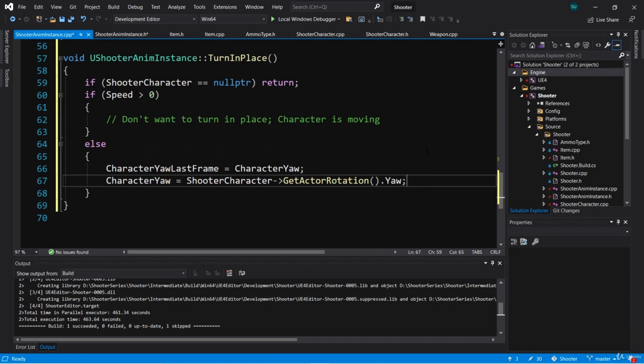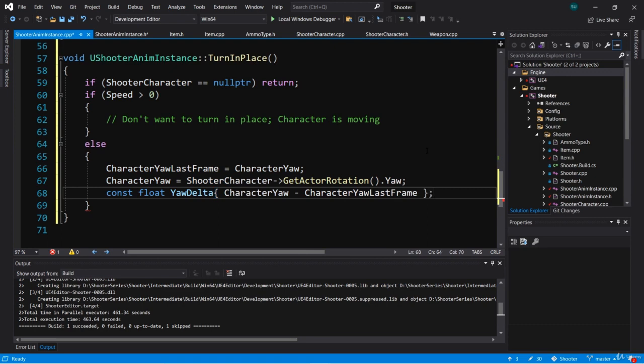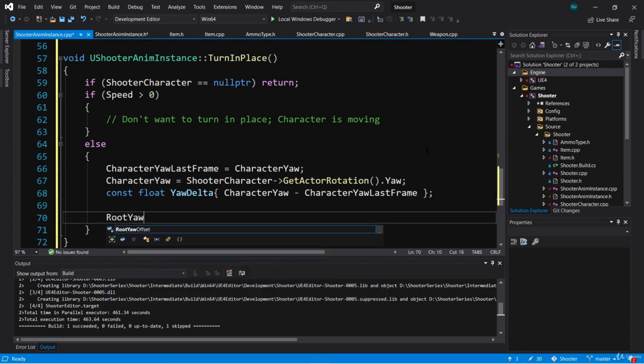Now we can create a local variable storing the delta between this frame and last frame. We can make a const float, because we don't plan on changing this value, and we can call this YawDelta. And we can initialize this with the current CharacterYaw minus CharacterYawLastFrame. So this is the difference between the yaw last frame and this frame. Now, we can take this value and subtract it from RootYawOffset, like this. RootYawOffset minus equals YawDelta.